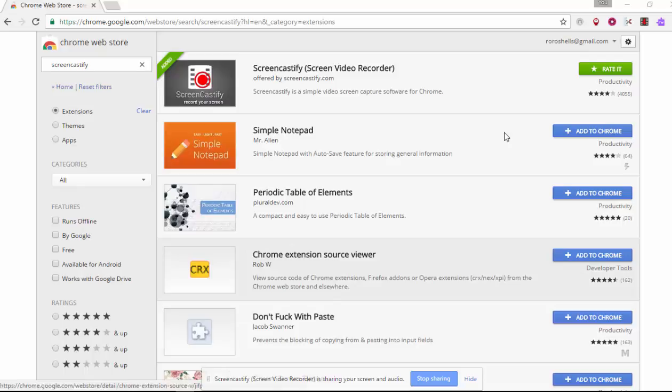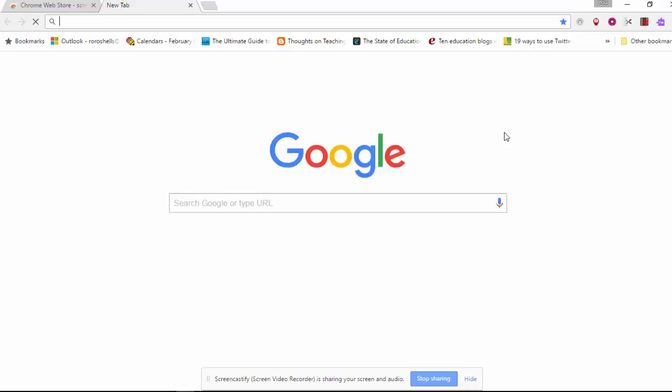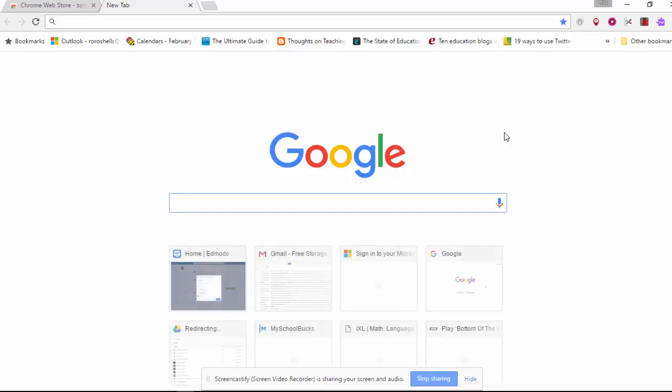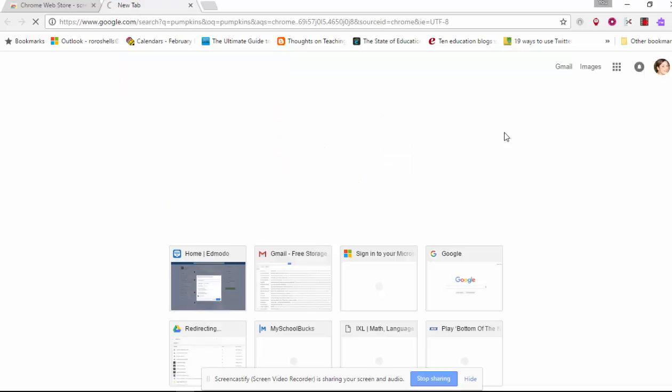5, 4, 3, 2, 1. And now I'm going to start recording my screencast, and I can basically navigate anywhere I want to go. So if I wanted to demonstrate for my students how to do a basic Google search, I could just open up a new tab while I'm recording, and it will pull up Google, and I can demonstrate while I'm recording my screen how to actually do a Google search. So click on my search bar, type in pumpkins, and basically while I'm showing my students how to do a Google search, it is recording my screen.